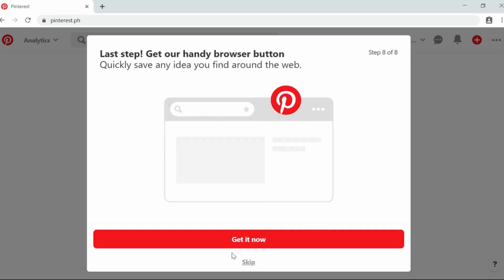The last step is to add the Pinterest browser button. So we'll talk more about that later on. For now, let's skip this.